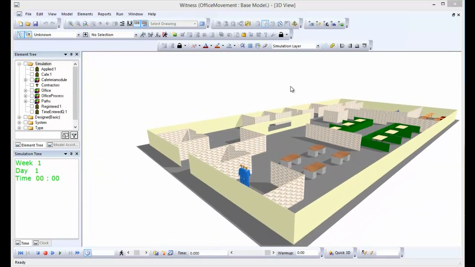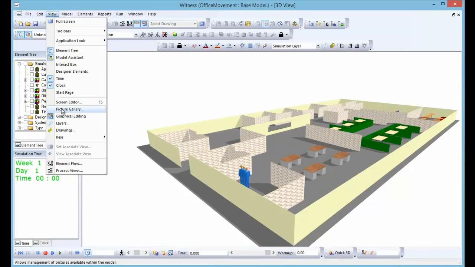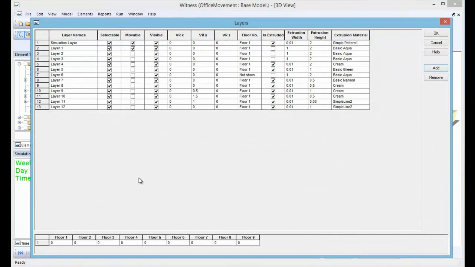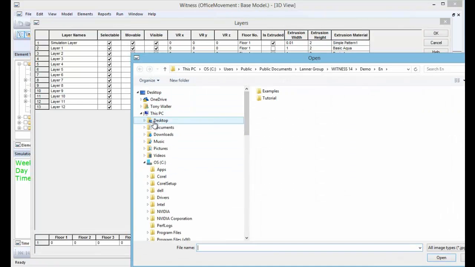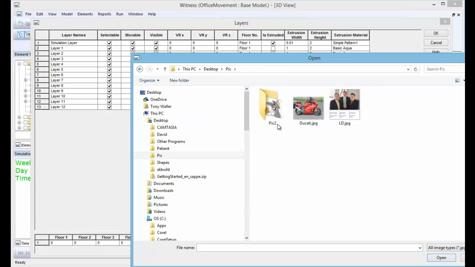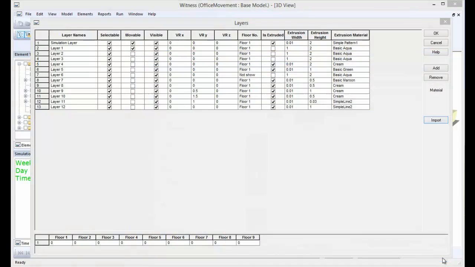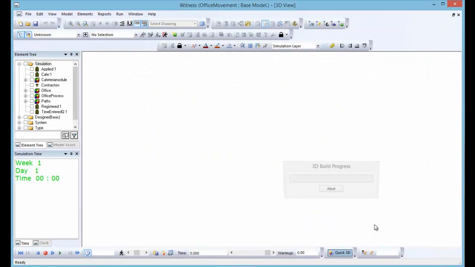Let's have a look at taking a new picture into the different extrusions. If I pick the simple pattern of one of the main wallpapers here, which we're extruding again on this layer on floor 1, a width of 0.01 and a height of 2 distance units, we can use this import button here. And if I go to my desktop, I have a picture directory, and I'll pick the picture of the motorbike. So let's pick that, OK that, quick 3D again.